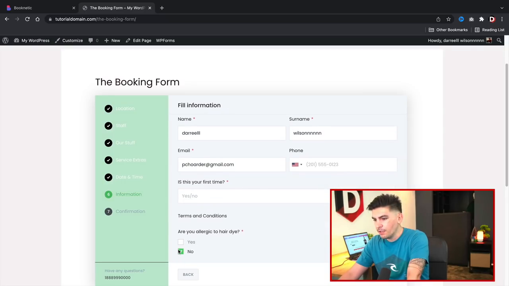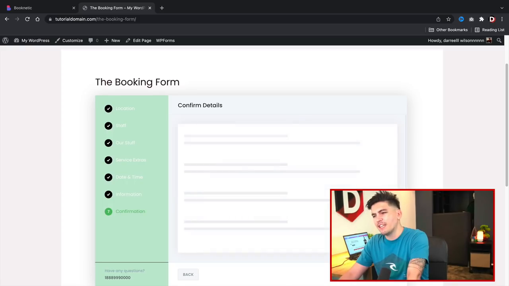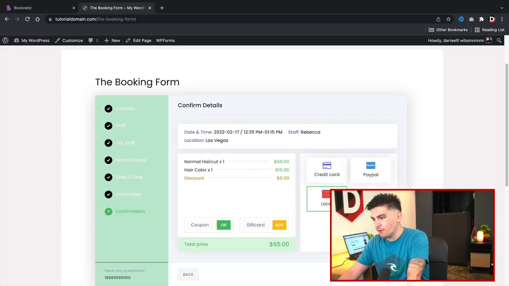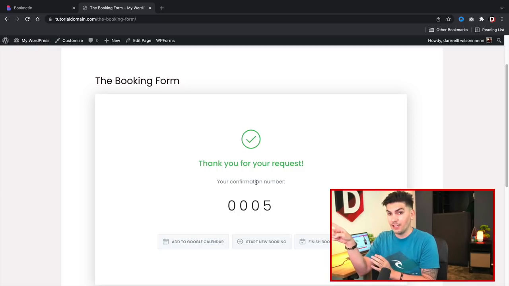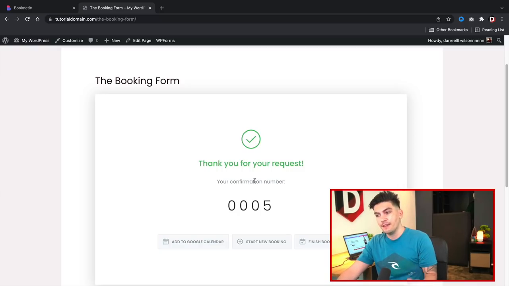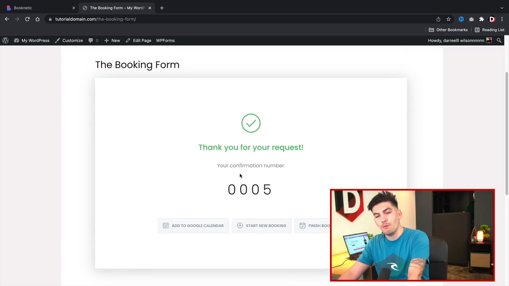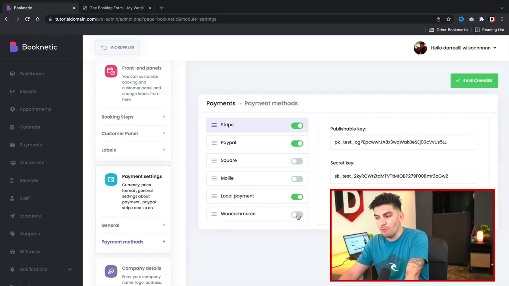Yes, I have to fill this out. I made the commitments. Here I'll click on local, confirm booking. So this is the page that I'm talking about. If you select WooCommerce, this page will not display. The WooCommerce thank you page will propagate instead. So if you do like this page, then you might want to set up local payments or credit cards using Booknetic's payment merchant. So that is the WooCommerce option.